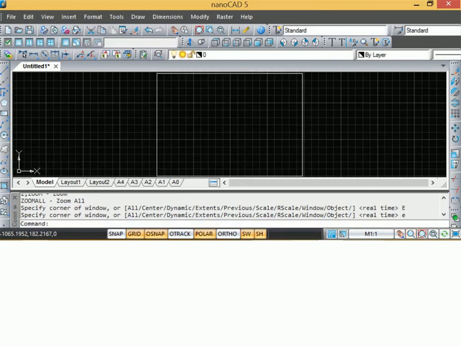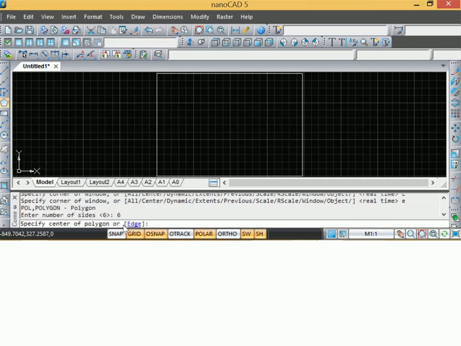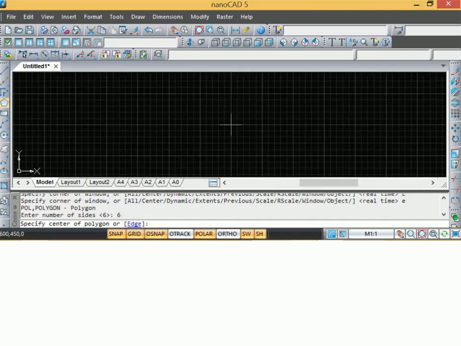Now here we start with the polygon, which is easy to draw and understand. I'm selecting a 6-sided polygon by center. Here I'm selecting this one as the center point. I'm set with the snap, easy to use. Now I'm selecting the inscribed and circle, so I'm selecting the circumscribed.